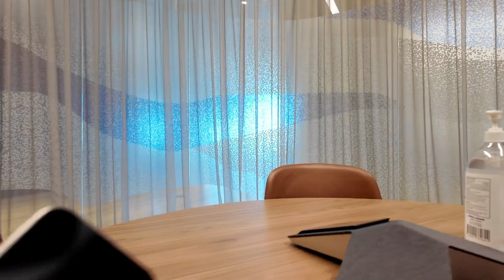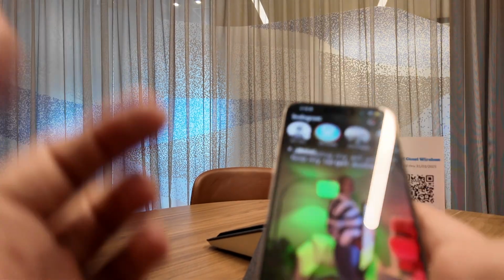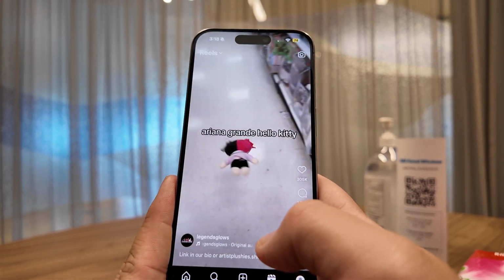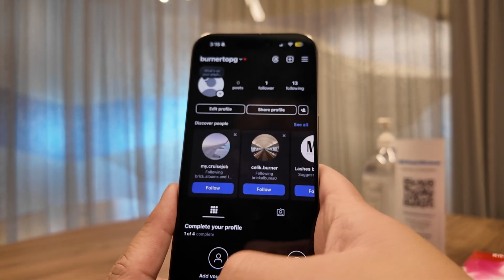Number 2 is on Instagram. So, Instagram burner. Basically, I'll show you guys on my phone that I have right now. This is my Instagram right here. And I've made my own account, called it Burner Top G.